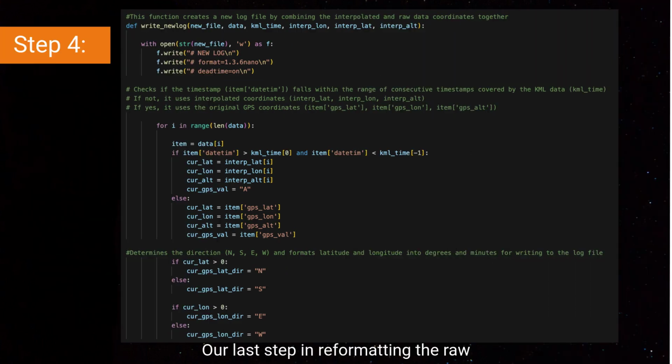Our last step in reformatting the raw data is to put it all together in one new file. We do this with the write_nlog function. This function first checks if the raw data timestamp falls within the range of consecutive FlightAware timestamps. If so, it uses the raw data coordinates. If not, it makes use of the FlightAware coordinates.